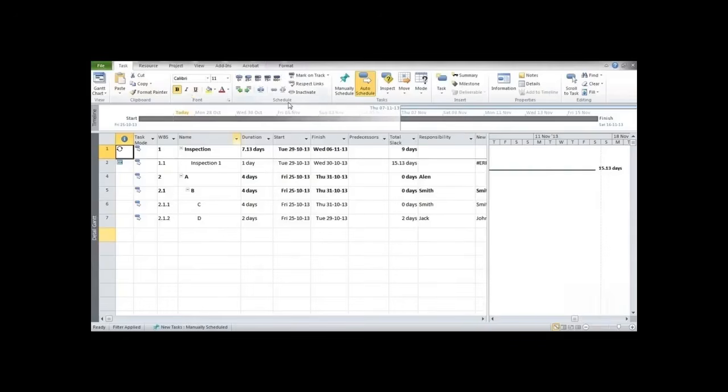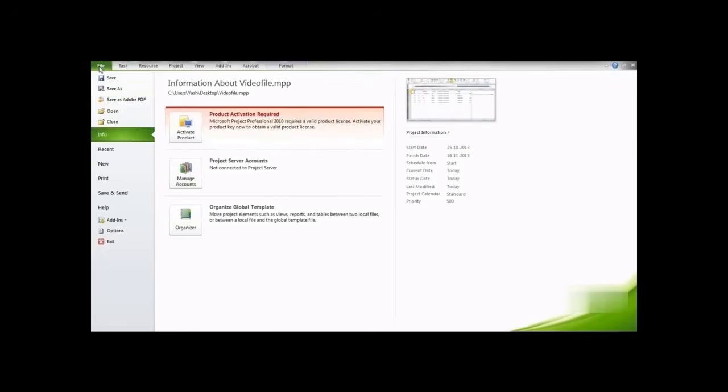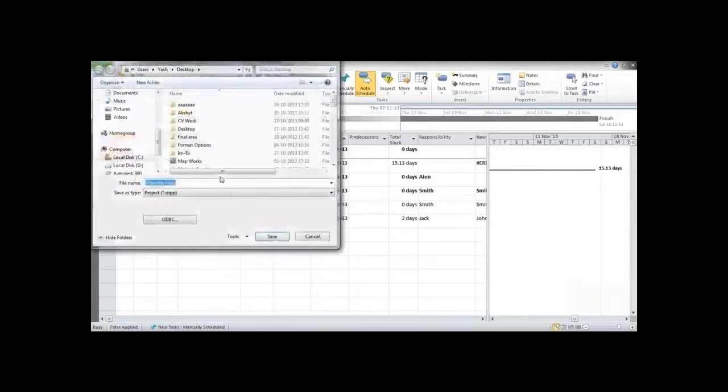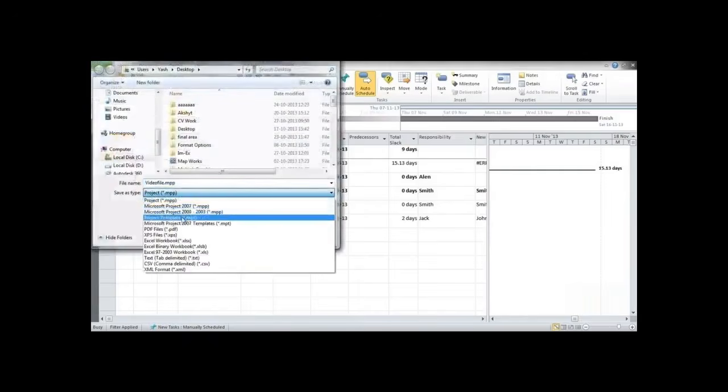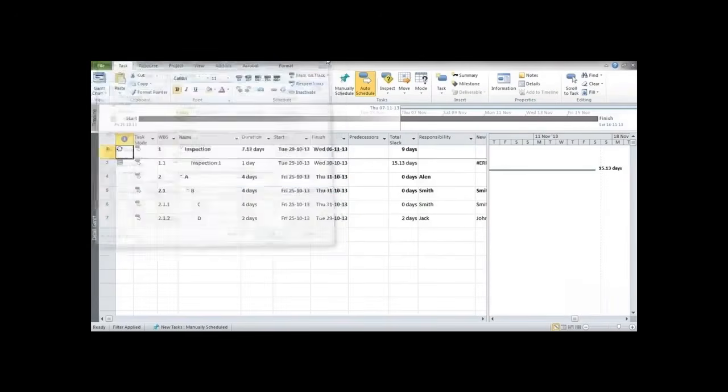Now say if you want to use this file again and again for many of your projects, then instead of saving it as an MS Project file, you can save it as a template so that it becomes easy to use. In order to save as a template, you can go into File, Save As, and under the Save As tab you have an option of Microsoft Project Template. So once you save it as a template, each time you open, you have the same file as a template and you need to just edit the data as and when you want.